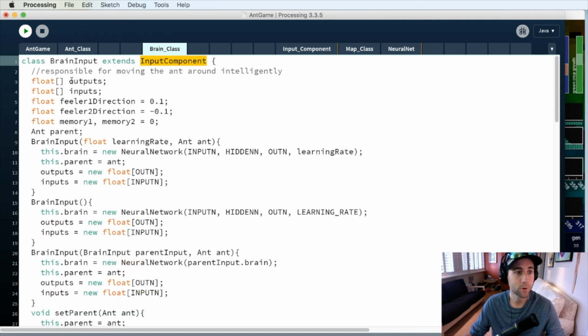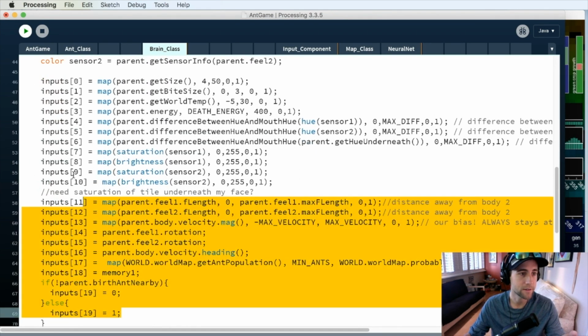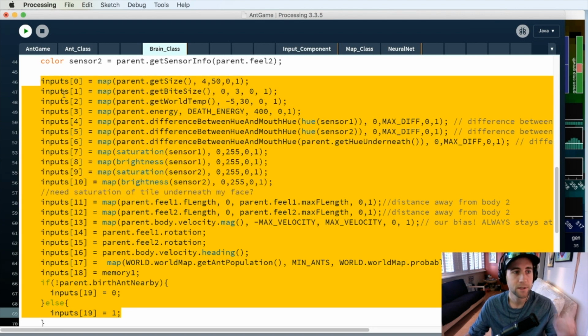All right, so float. This basically is saying, hey, I'm going to have some outputs, I'm going to have some inputs, and you know what, it's down here. There we go, 19 of them. So I'm not going to write them all out because you guys can see them here, and that's awesome.